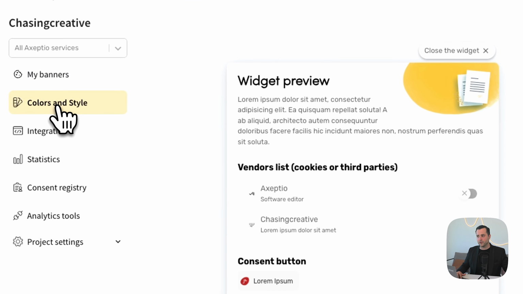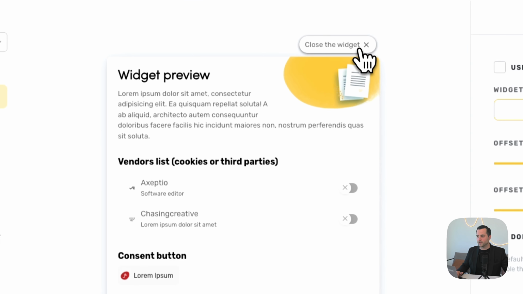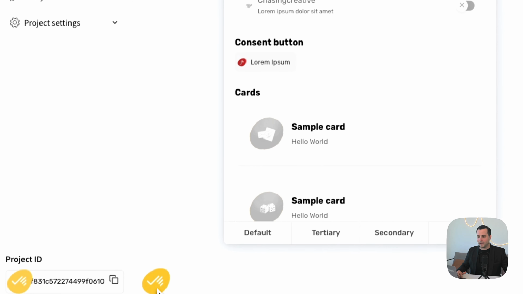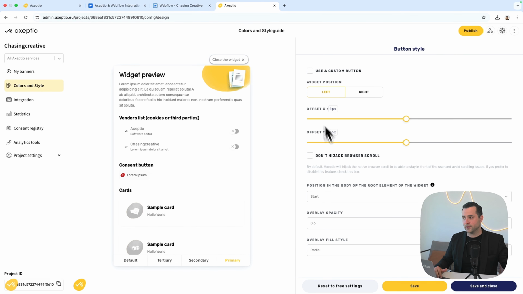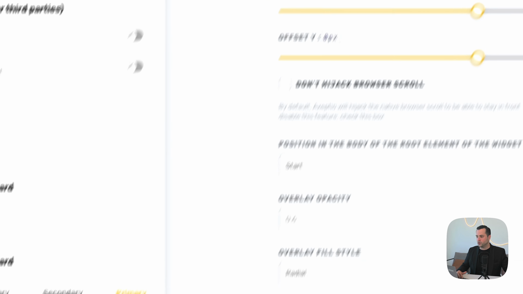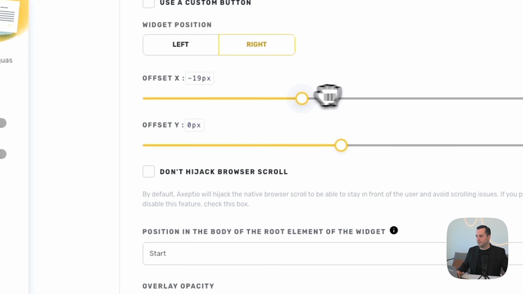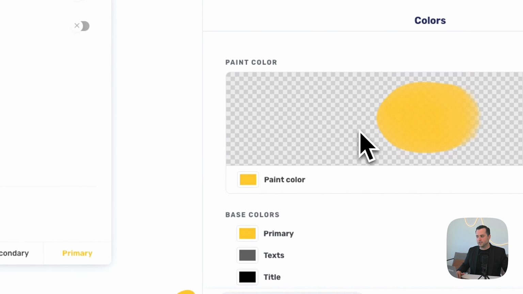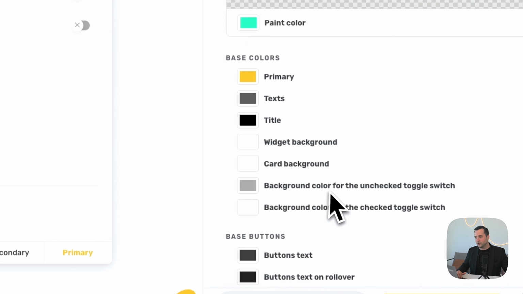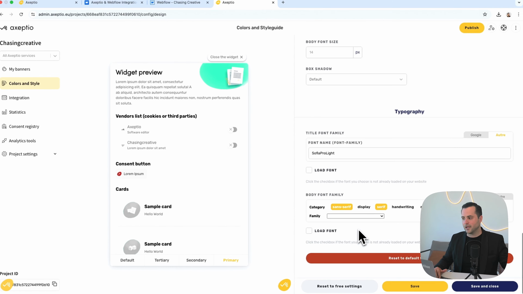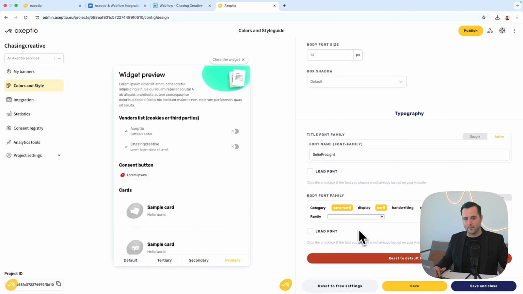Let's go over to colors and style. Here you can see what the widget looks like right now, and it pops up here in the corner. You actually can update all of these different things by using a different button, changing the location, offsetting, anything that you need to make it match your website and branding. You can also update colors easily, fonts, and more, so it matches your website and elevates the user experience.